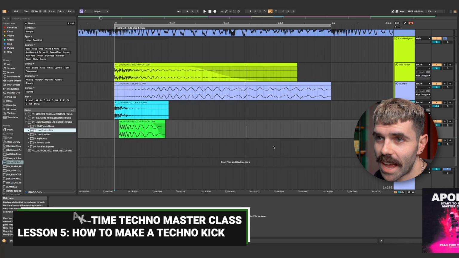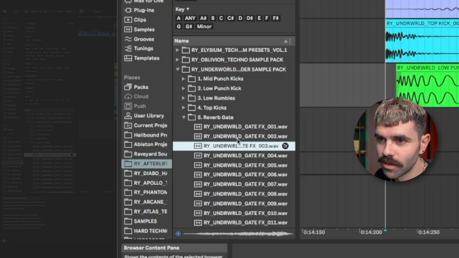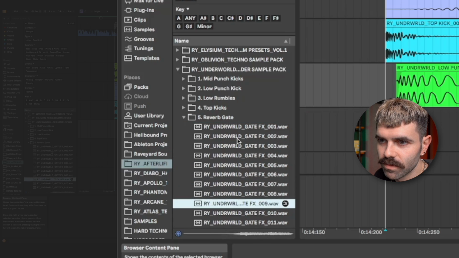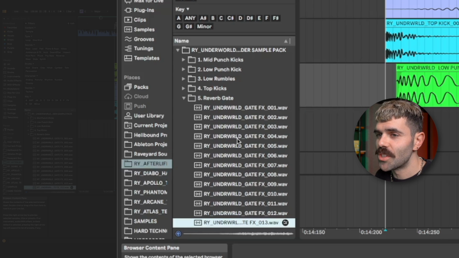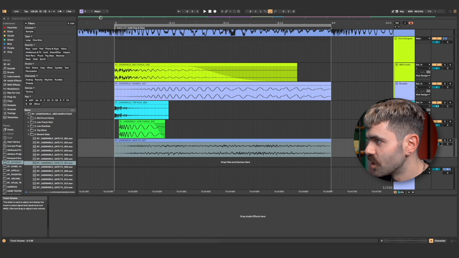And the last thing I wanna add is the character. So if we go into this reverb gate folder, we have a lot of great samples that you can just drag and drop in, and it'll add so much groove and character to your kick. So let's just start by dragging a few of these in, and I'm gonna go ahead and turn this down.